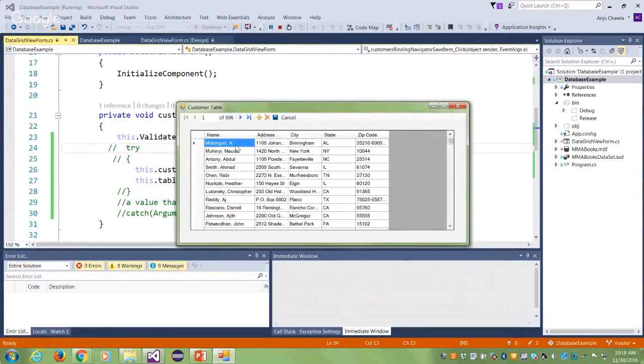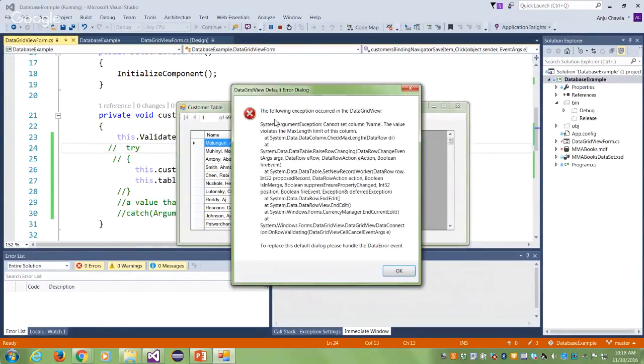Now try to do this. Let's try to update this, and I'm just going silly, okay? I don't know what the length of my name is, but it can be that much, right? So I just put in a lot of A's, and now I'm trying to save. See, I got an exception. So what does it say? It says system argument exception, cannot set column name. The value violates the maximum length limit of this column.